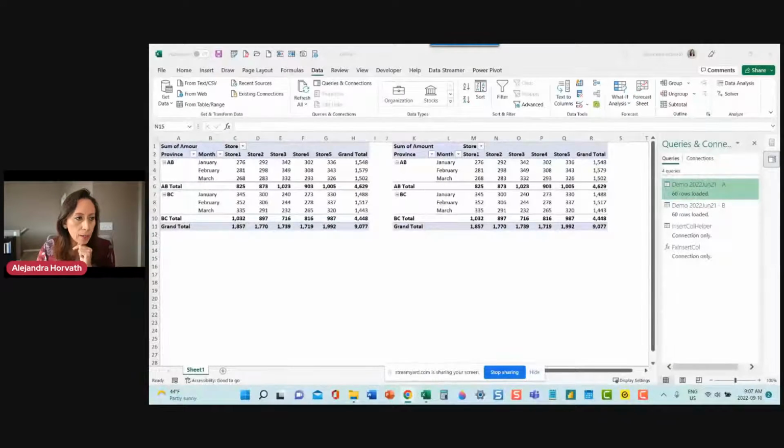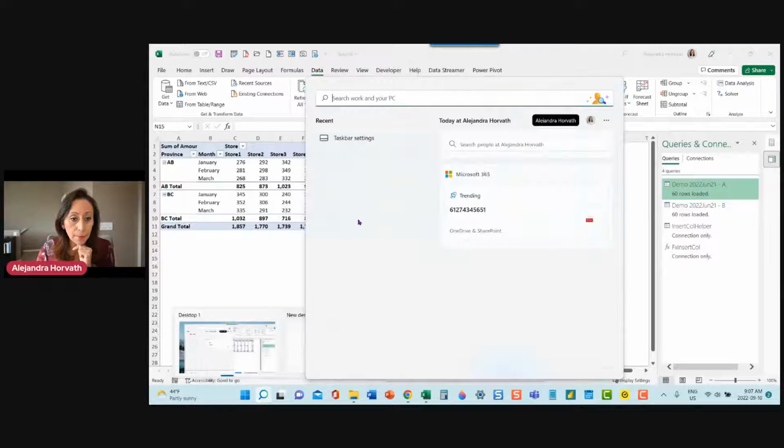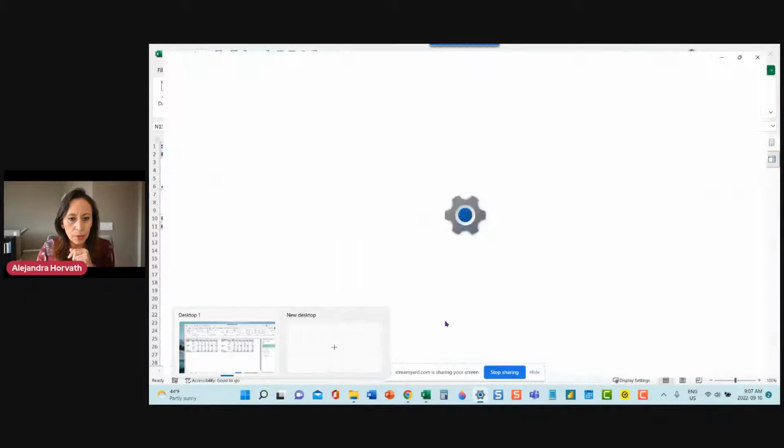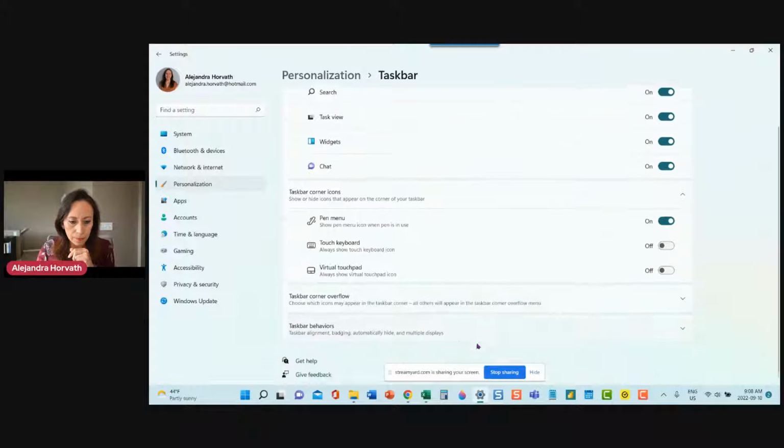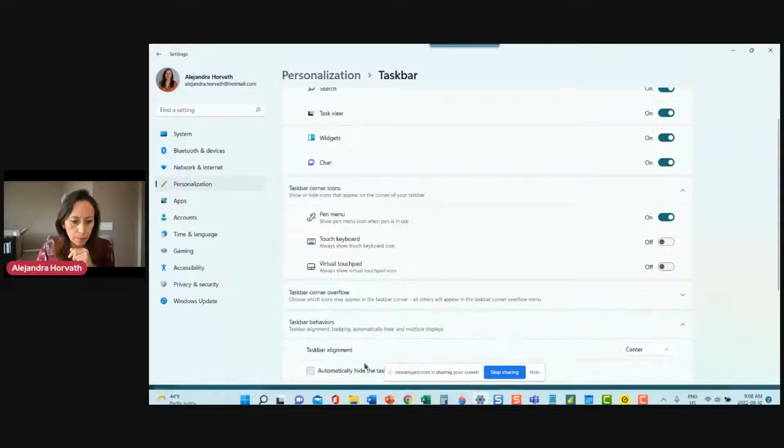Awesome. Let me start sharing my screen, and then I can show you what I mean by what we're going to see today. And I'm going to share just quickly here. Perfect. Just let me remove this taskbar because it's a little bit distracting sometimes. Perfect.